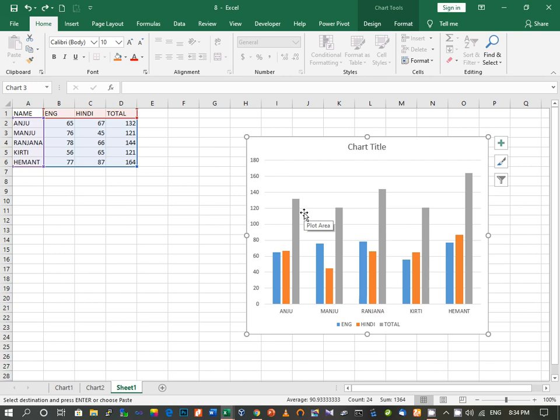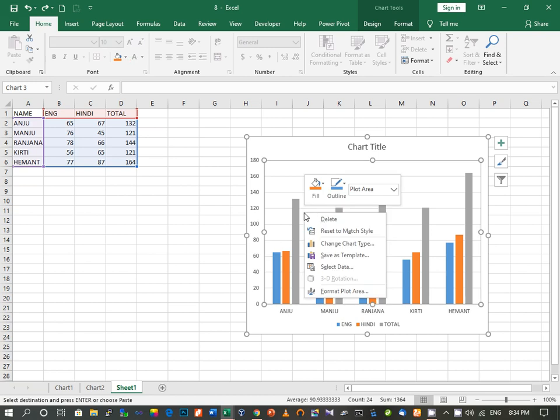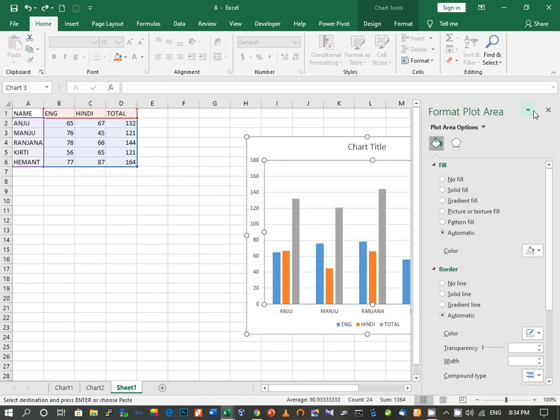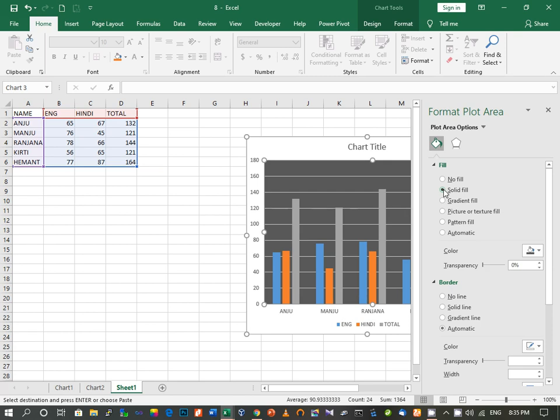So you click on the plot area, right click over there. When you right click, here at the bottom you will see format plot area. So you click on this format plot area. So this window will appear. Here you have the several options with which you can do formatting. Here you can see we have the fill option. Suppose I choose from here this solid fill, or many other options are there, whatever you want you can choose. So I have selected solid fill.